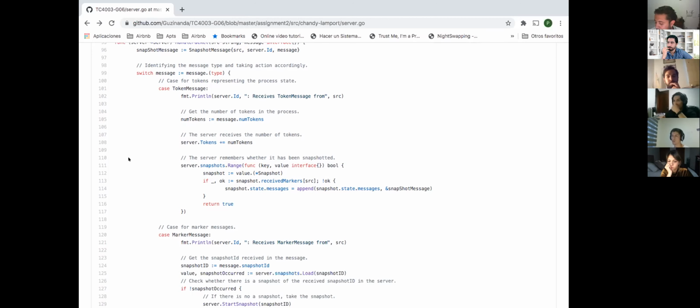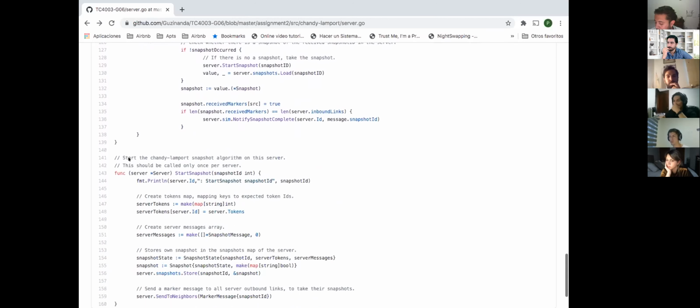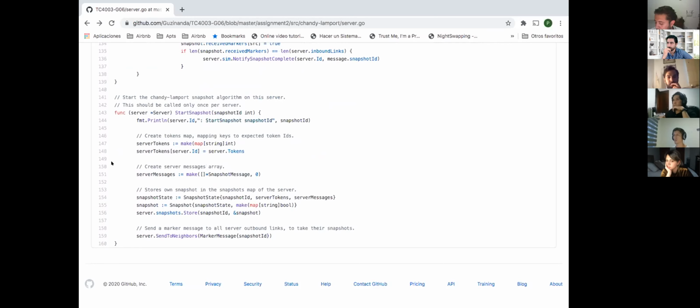So if we go to the start snapshot function, which is at the end of this file, this is very simple. We just create the tokens map, mapping all the keys to the expected token IDs. And then we create a server messages array in order to provide all the snapshot messages. And then we store the own snapshots in this map of the server. And in the end, what we need to do is to provide this information to all the neighbors using this function.